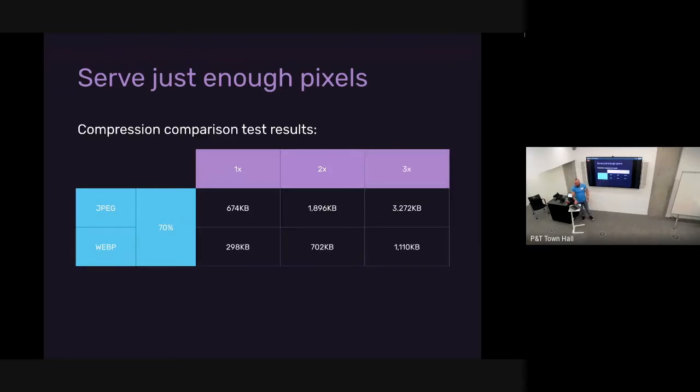And if you really output a 3x pixel ratio image, I mean, why? I don't know. We go up to nearly 3.3 meg and 1.1. I would hope nobody is outputting a 3 times pixel density image. Is anybody? No? No one's going to admit to it, so I won't put you on the spot.